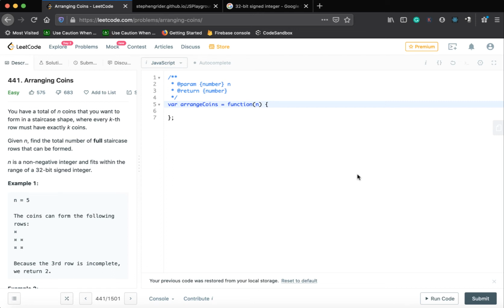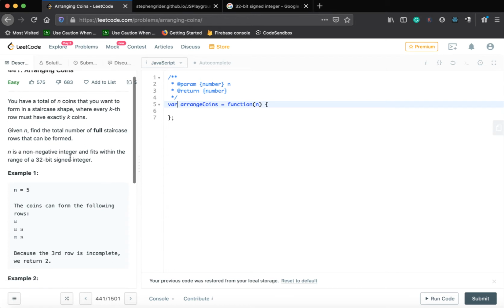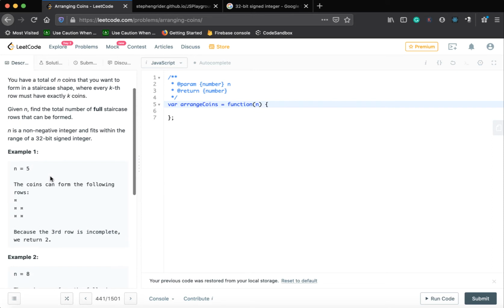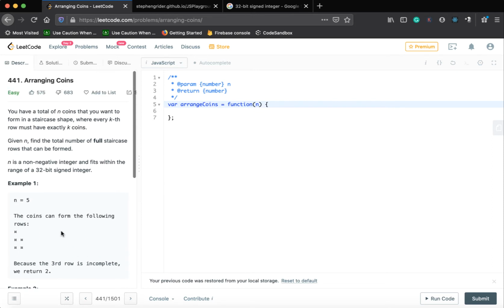In this video, I'm gonna explain how to solve this. Explain the logic behind how we solve this arranging coins. Right? We have these coins. We are given a total number of n coins, where we have a staircase type of thing over here. Every kth row must have exactly k coins, and we need to find the total number of complete staircase rows.